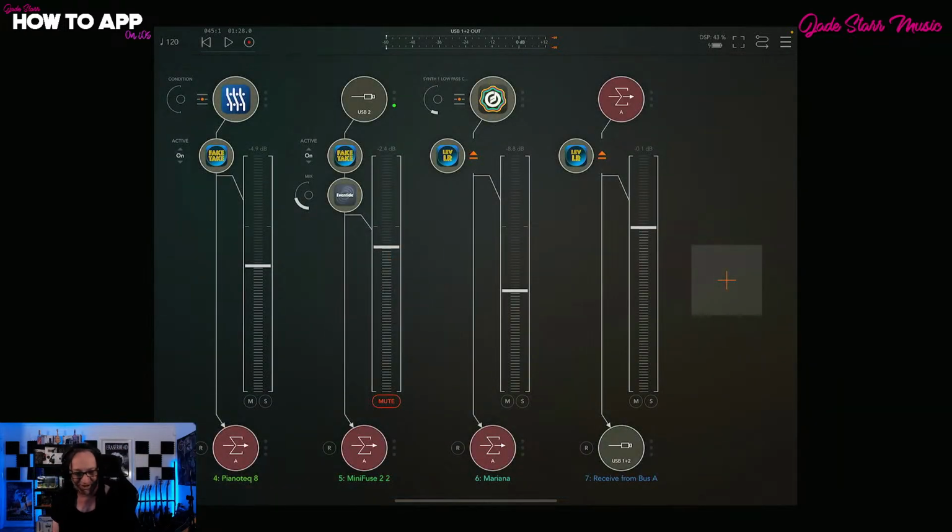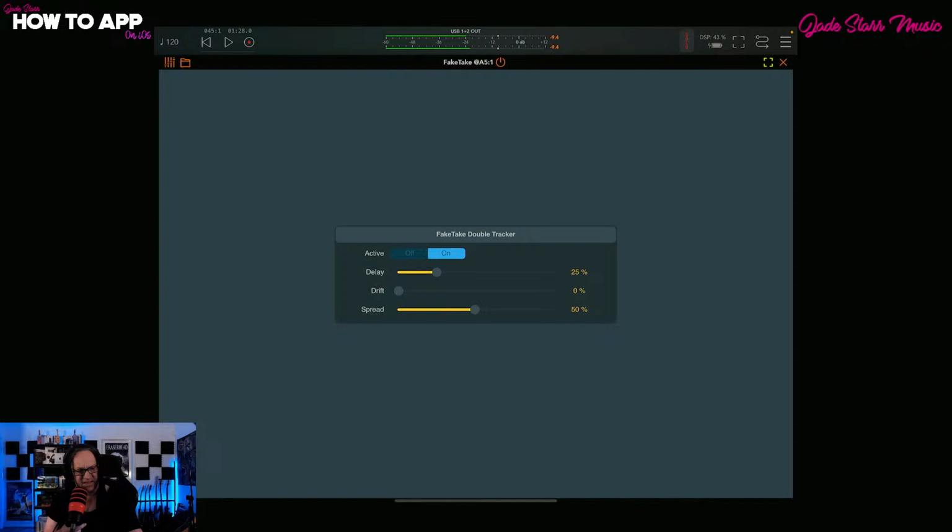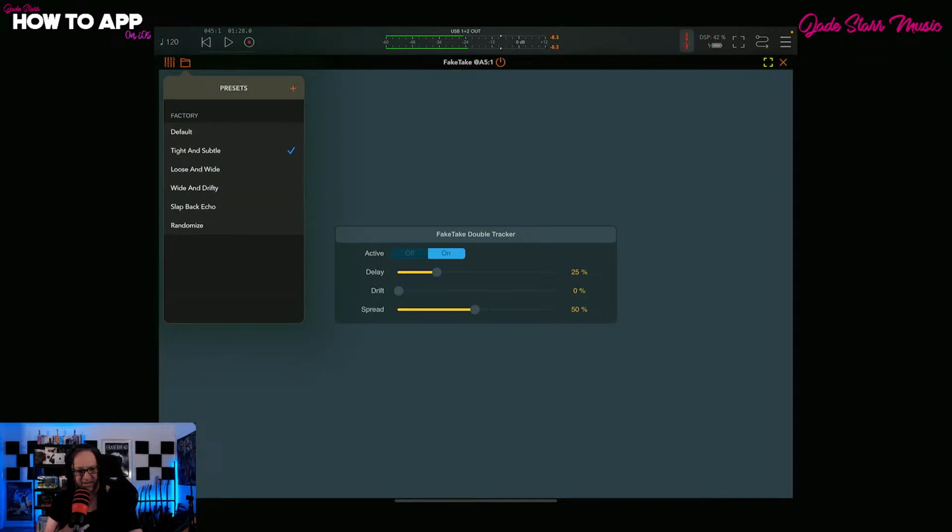So let's solo this. Okay, so you should be able to hear. Let me turn this one. Let's take out the FakeTake. And here is just a simple vocal going through into my pod mic. 1, 2, la, la, la, la, la. Let's add FakeTake. And you'll hear there's that thickening agent. And I think I have this set to the tight and subtle. We got a loose and wide.